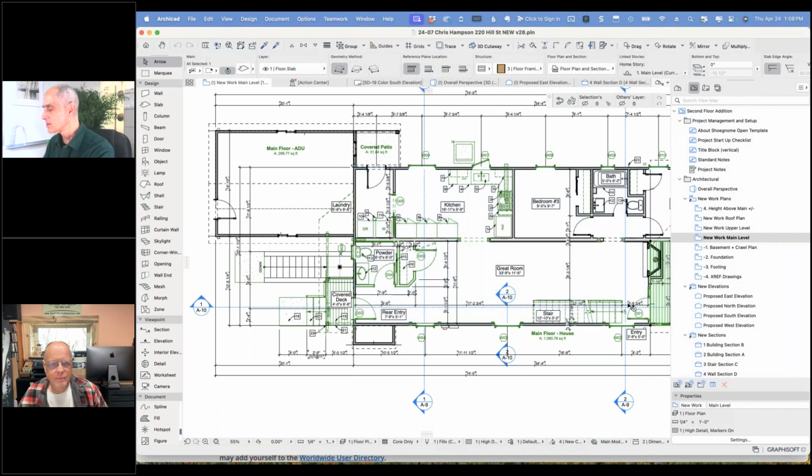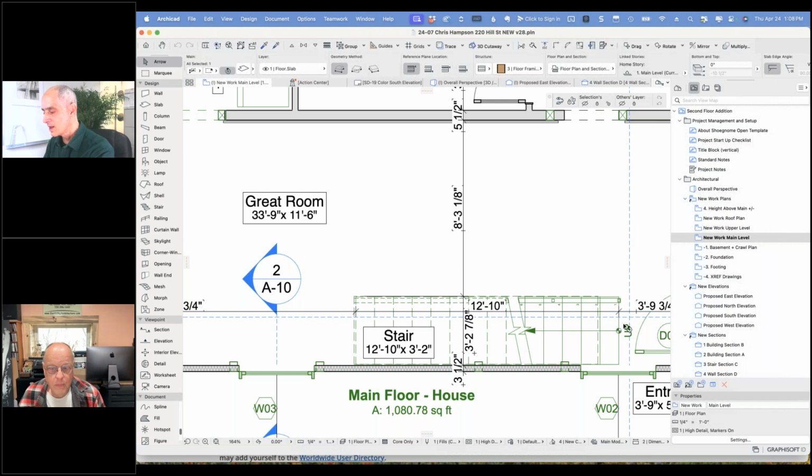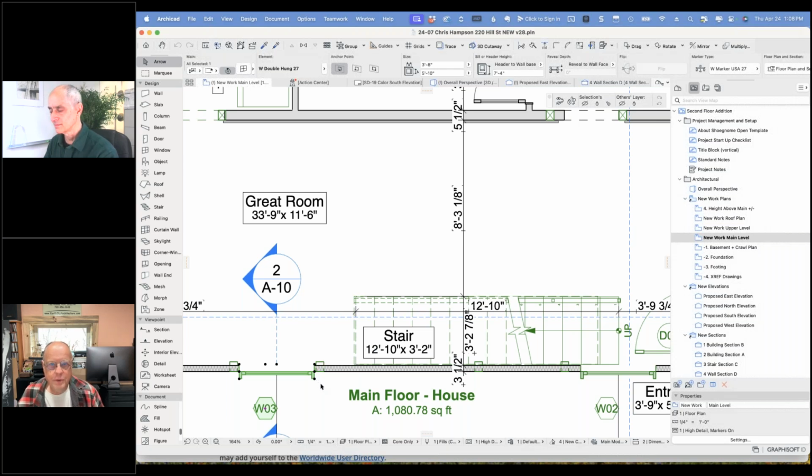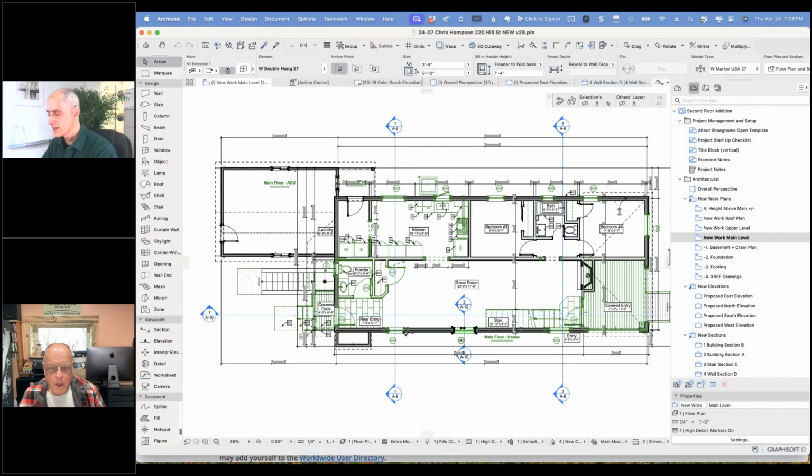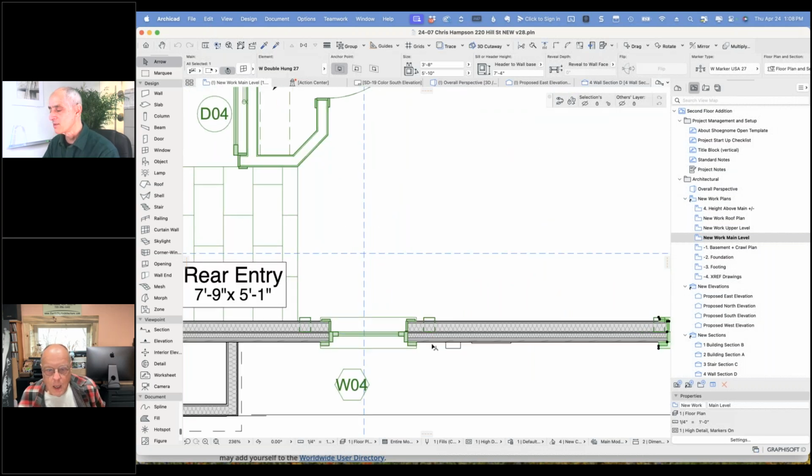Oh, so this is the new stair. Yeah, and everything in green is new. Now I'm seeing something interesting here where the windows appear to be sticking out of the wall. Okay, so we've got the core only displayed here for this particular plan view. This says new work main level, and we have core only. Okay, so let's just switch this to entire model. Now we can see, that makes much more sense.